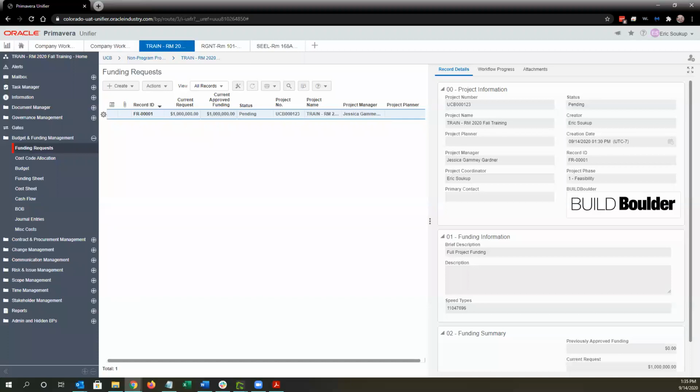Okay, I'm seeing a lot of activity in the chat. Yes, so if a client's approving a funding request, they could add someone in the CC when they're replying in the email.